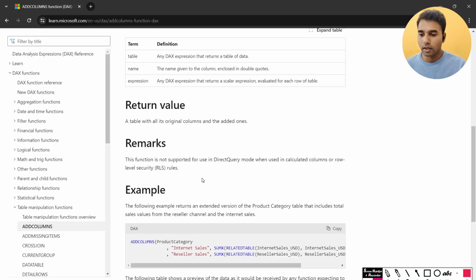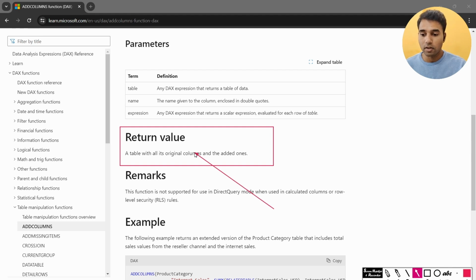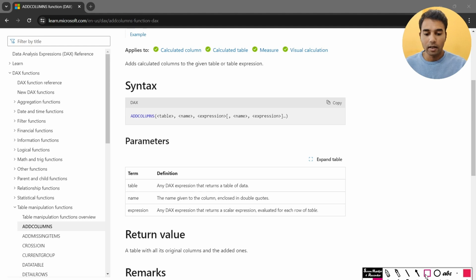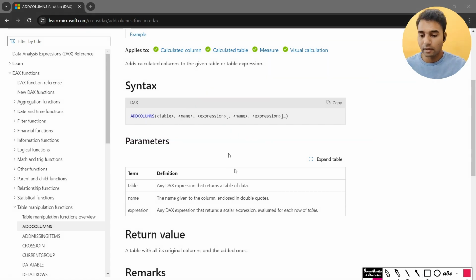And if I quickly take a look at the documentation, it does tell me that the ADDCOLUMNS function returns a table with all its original columns and the added ones, which means that if I have an underlying sales table having 4 columns and I use the ADDCOLUMNS function over it, it's going to return me the 4 columns from the sales table as well as the additional columns that I'm going to define. And if I quickly take a look at the syntax, I have to mention the underlying base table, the name for the columns, and the expression. So let's see this in action.